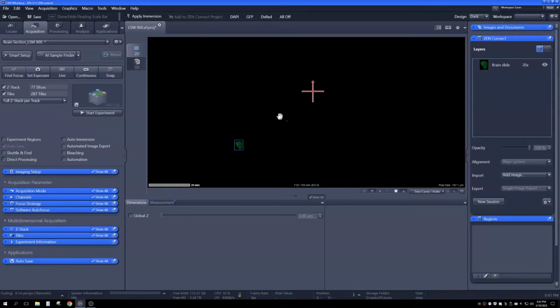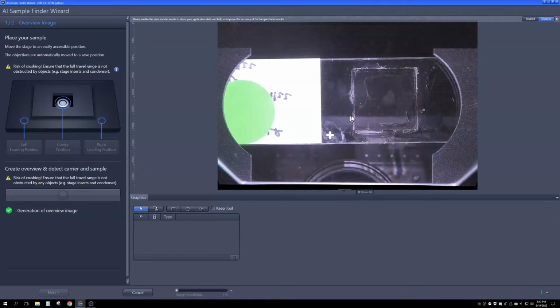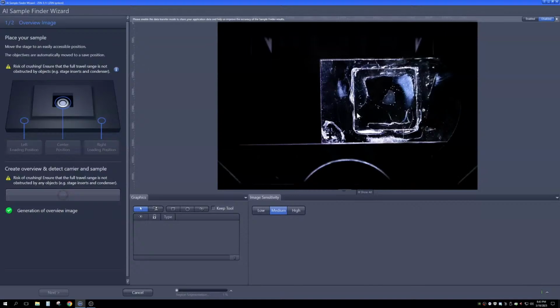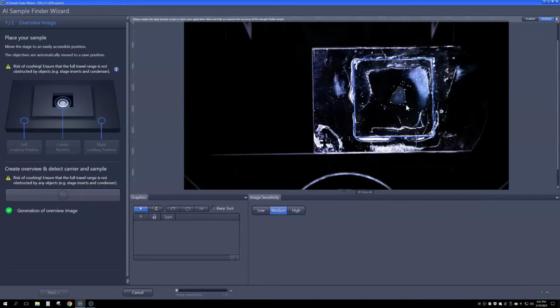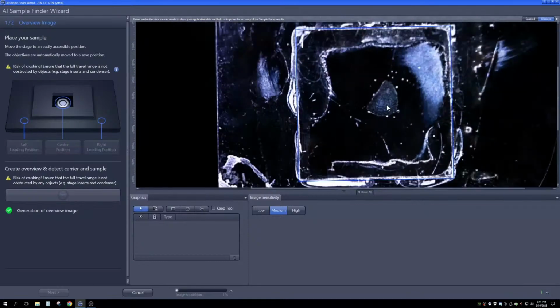So the next step is for me to find the sample that's on the slide without looking through the eyepieces, as I promised. So I'm going to click on this tab that says AI Sample Finder. Doing that launches me into this wizard, and it will quickly create an overview image of the slide, utilizing the special condenser on the instrument. It gives me this dark field composite contrast image of the brain section that you see on the screen.